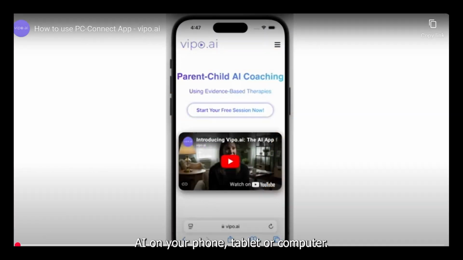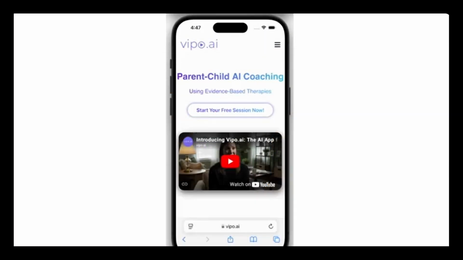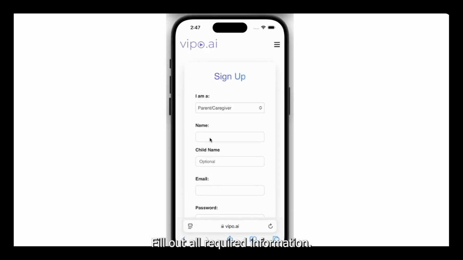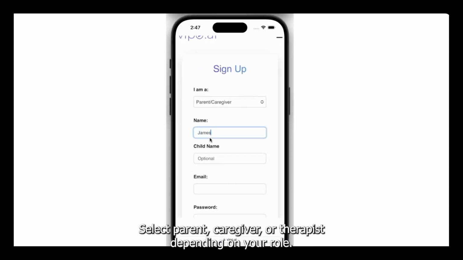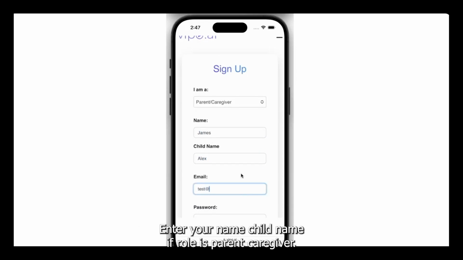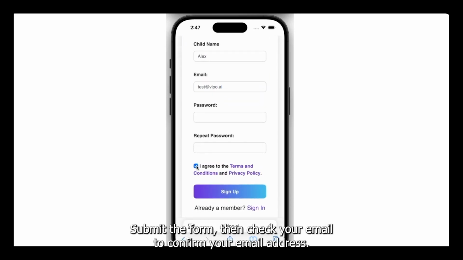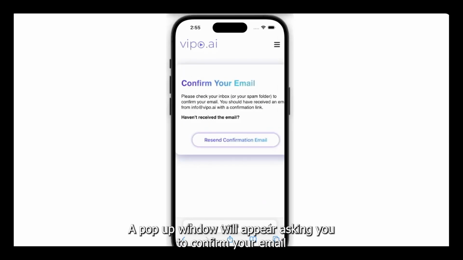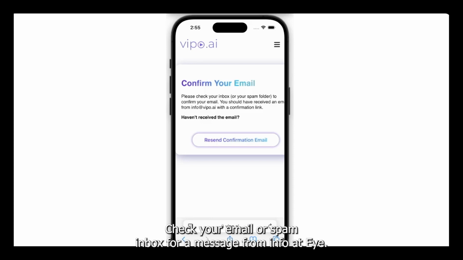Go to vipo.ai on your phone, tablet, or computer. On the homepage, tap the Start Your Free Session Now button to go to the Sign Up page. On the Sign Up page, fill out all required information. Select Parent, Caregiver, or Therapist, depending on your role. Enter your name, child name if your role is Parent or Caregiver, email, and create a password. Submit the form, then check your email to confirm your email address. A pop-up window will appear asking you to confirm your email or resend the link if you haven't received it. Check your email or spam inbox for a message from info@vipo.ai.